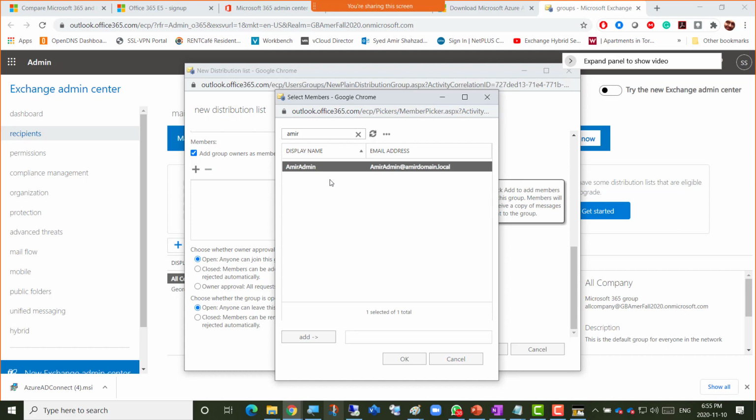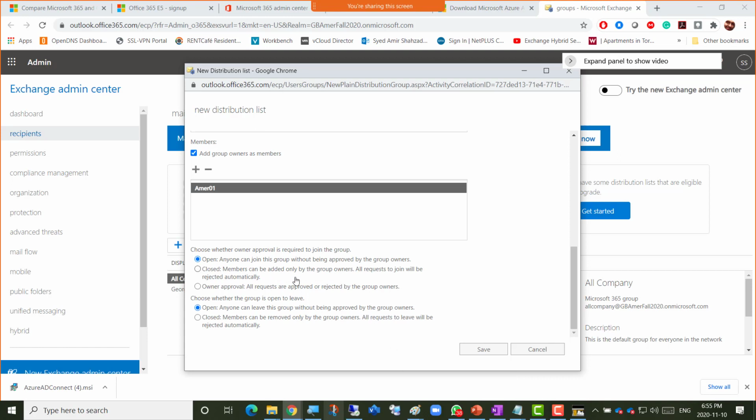Actually I don't see that. Hopefully you're seeing that. I see a global admin here, and thank you Amir for the correction of the word Amir. Alright, so there you go. Here I'm just going to go for your first name 01, double click that, or click the add button for that, and press OK. So that's how to add members: just click plus and click whatever users you want to add as members.